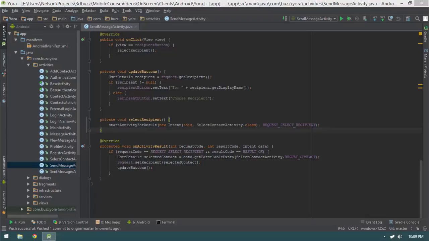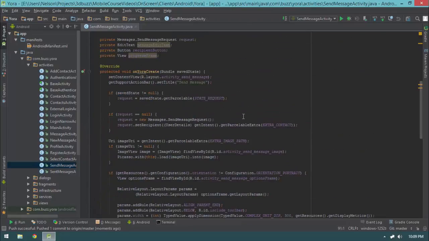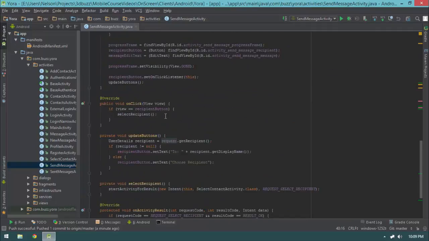All right. So I did forget one important thing, and you guys might be wondering about that. If you see here, inside of our onCreate, we do extract data out of the saved state. However, I never wrote the code that actually pushes the data, the request, into the bundle. So let's go ahead and do that.